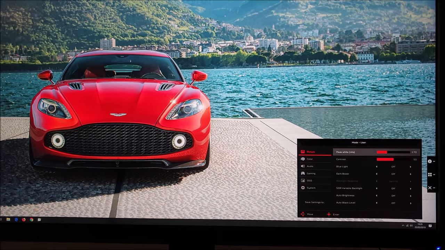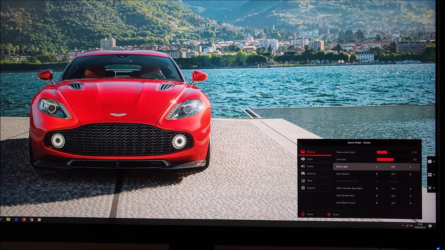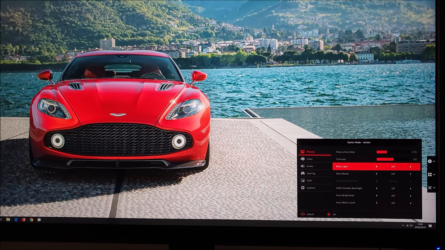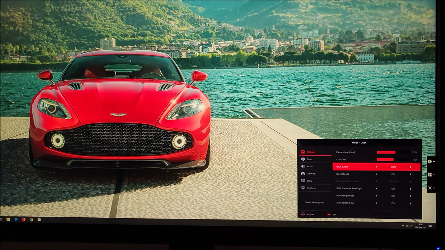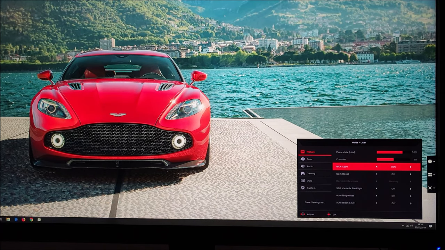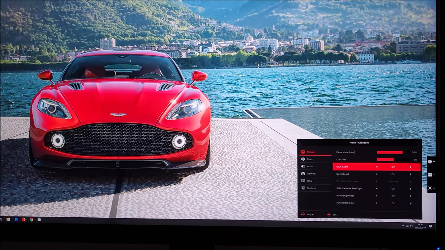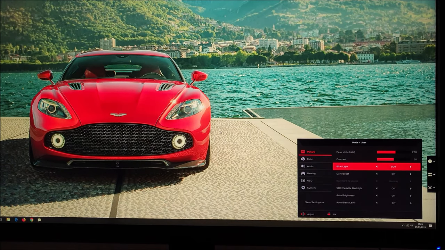Picture first allows you to change the brightness, the contrast. There's blue light, that's the low blue light mode. 50% is the most effective. 60% has a slightly weaker effect, 70% weaker again, 80% weaker again, and off. So 50% would suggest it cuts your blue light emission in half.